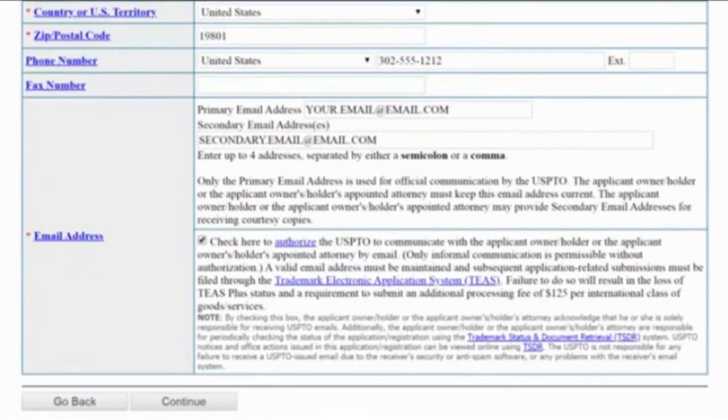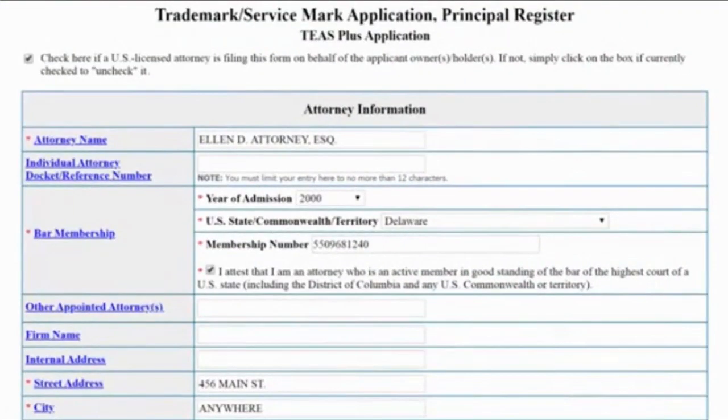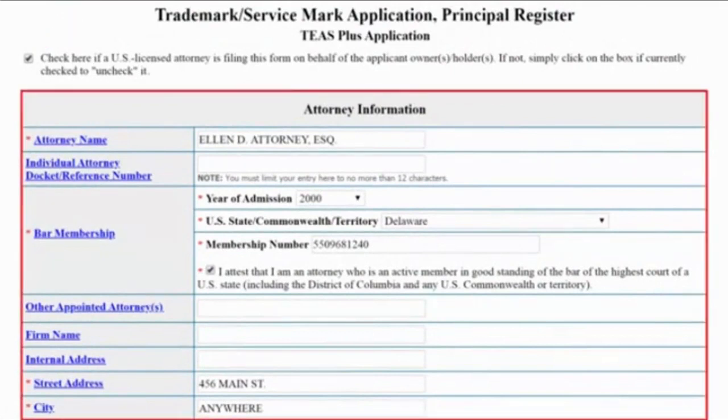Also note that, if desired, you may enter additional email addresses to receive duplicate, courtesy copies of electronic USPTO correspondence. If an attorney is filing the form on your behalf, the attorney should ensure the attorney checkbox is checked and then fill in the attorney's correspondence information.